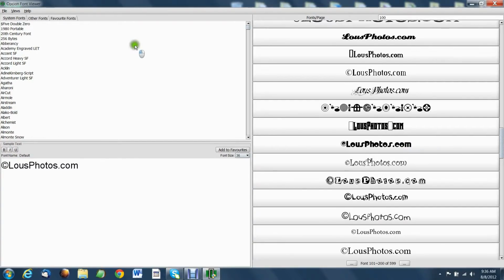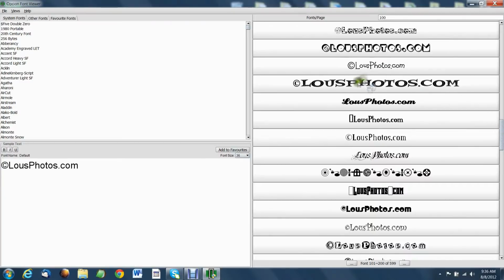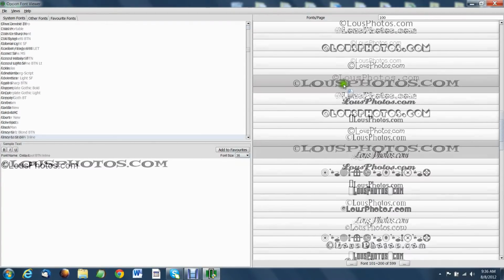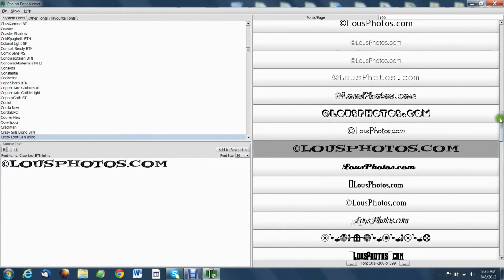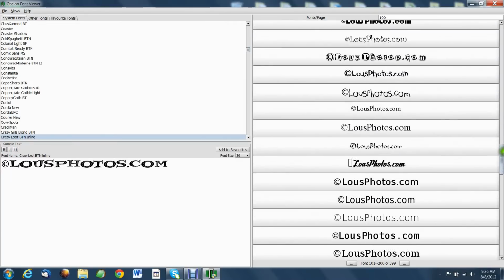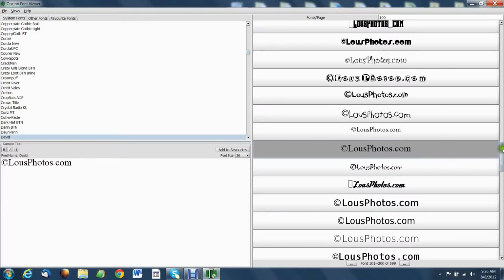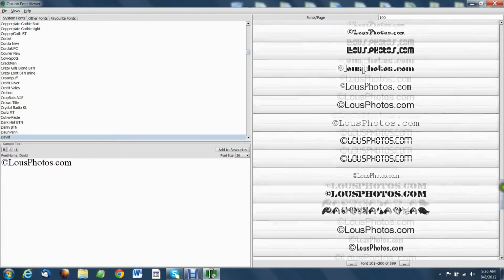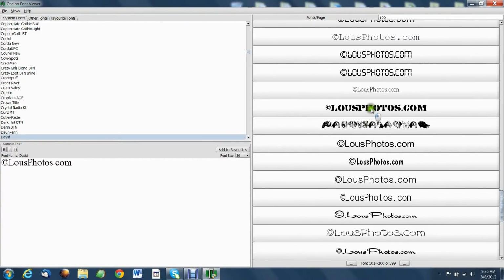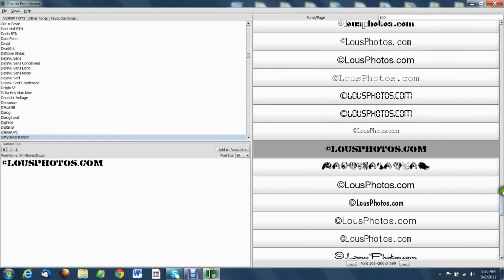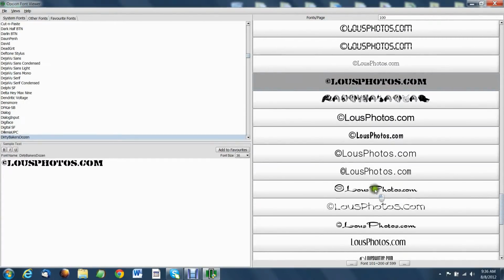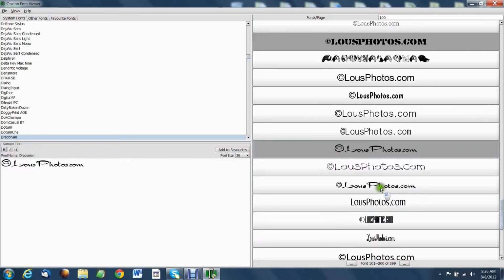Opcion has a Favorites tab, and what I can do is I can go through and I can choose the fonts that I want to put in the Favorites tab. So I can go through here and I can click on these different fonts, and let's see, let's go down here and see if we got a nice bold one. This one looks nice and bold, and we've got one down here that's kind of nice too.